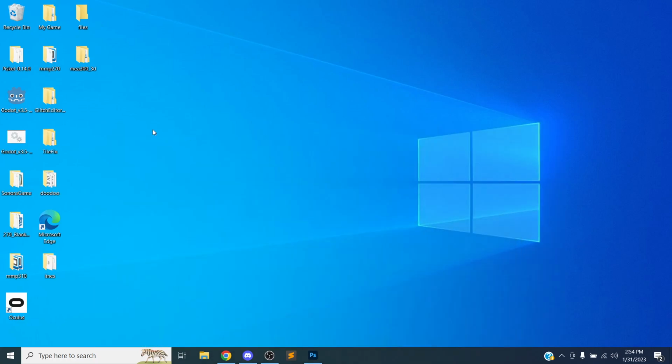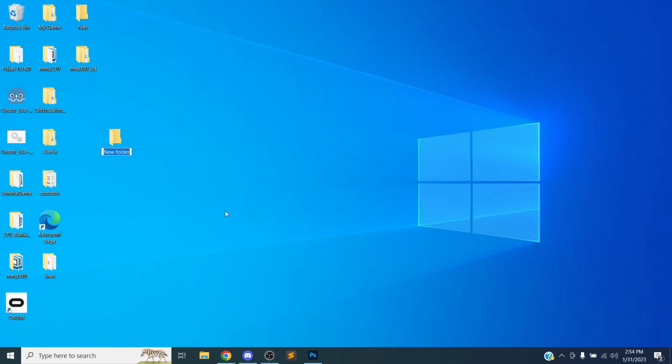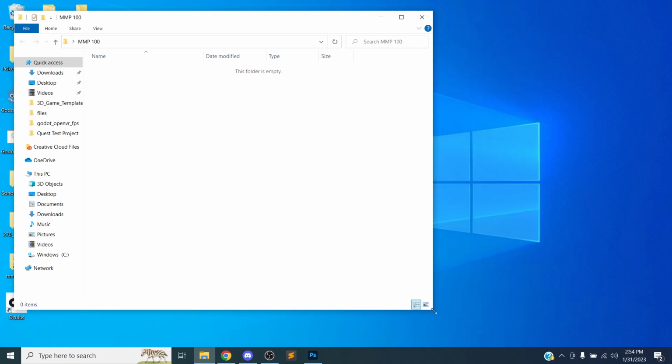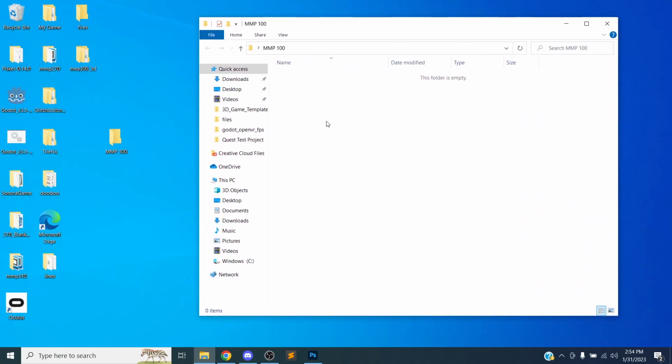So I'm going to start on my desktop and create a new folder for this class. I'm going to put all of my different projects in here. I'm going to call this folder MMP 100 and open it up. I'm on a Windows today. I might be on a Mac sometimes, so I'll show different versions of this, but they're more or less the same thing. They just have different interfaces.